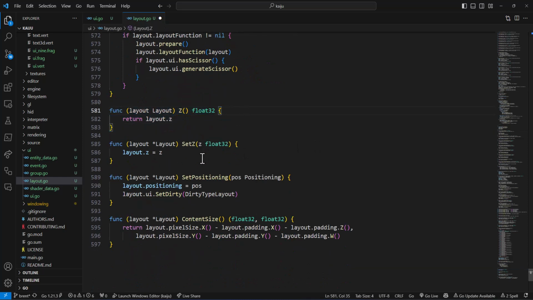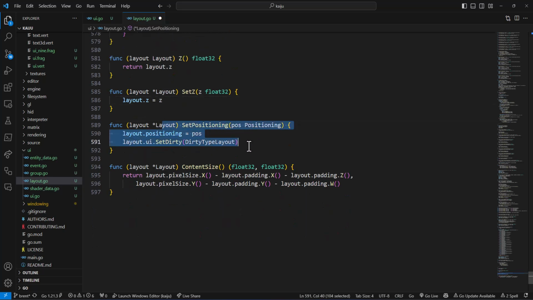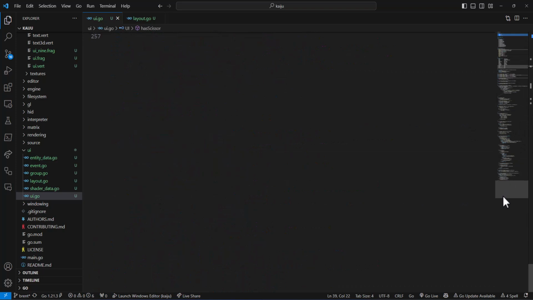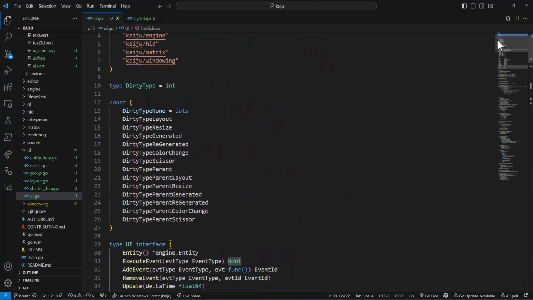We have a helper function to get the Z, and we have a helper function to set the Z. Then we have a helper function to set the positioning, and then we have a helper function to get us the content size for this layout. And with that, our UI is green.